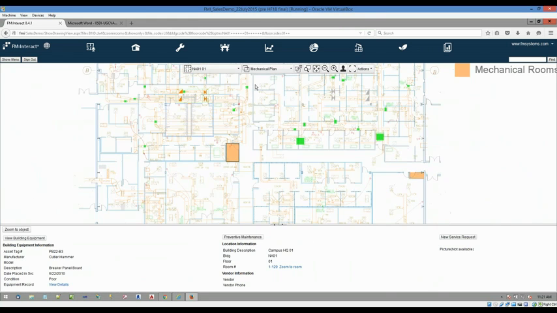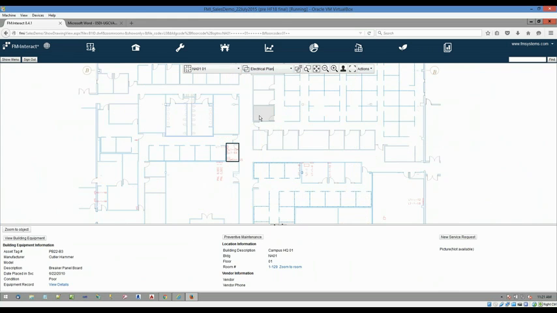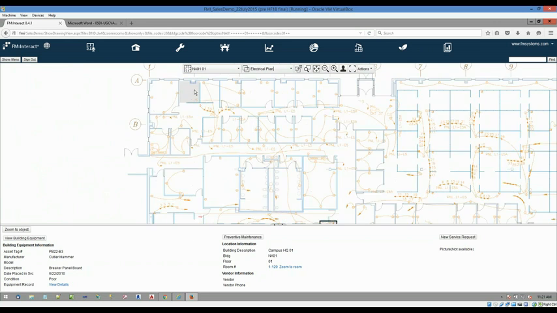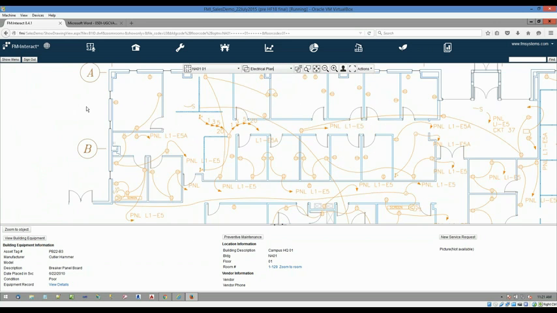We do have some questions in the queue. Let me just go ahead and run down through these, Rob. Can the work order be assigned to a tech automatically based upon the task? Yes, and that's a very common thing we hear.